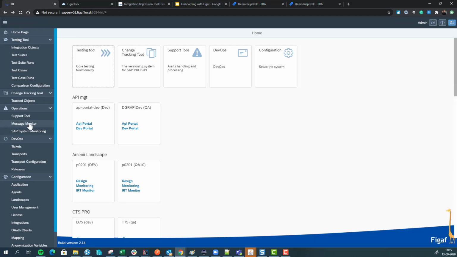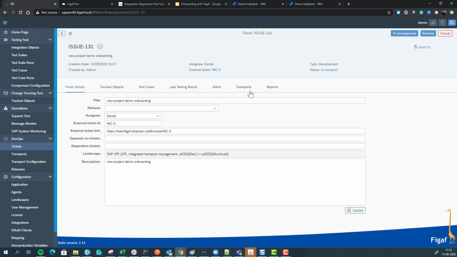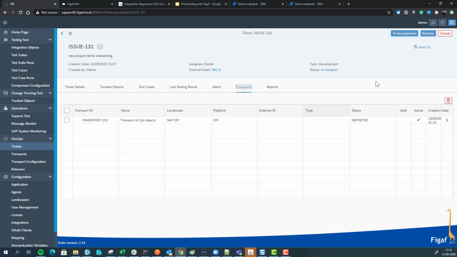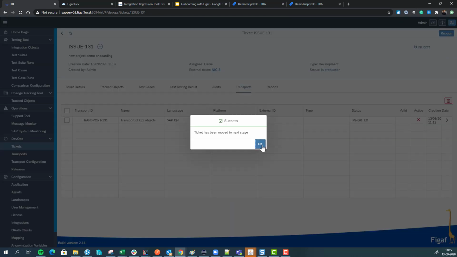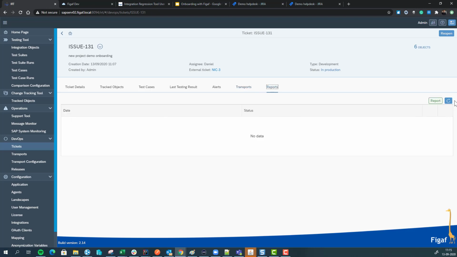So now we need to go back to our ticket, the onboarding ticket. We need to set it to resolve. Obviously you need to go through the full landscape, get it into production, and once that's done you will set it to resolve. And in resolve you cannot make changes to it anymore, and then you'll just go in here, create a report, and this report we can then download.